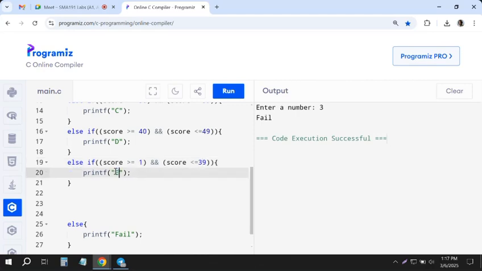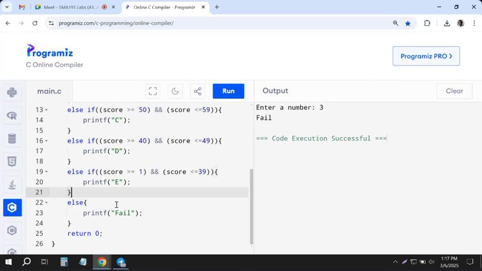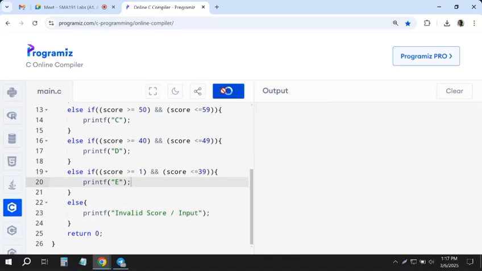The last one, or the second last one: if score is greater than or equal to 1 and less than or equal to 39, then that becomes an E. Else, you failed. Do I say failed? I would say invalid score. Invalid score. Or I can say invalid input. Let's run it, then I'll explain what's happening.